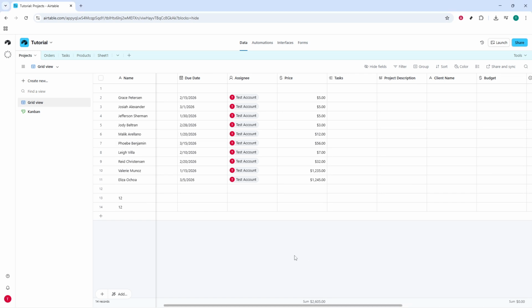Think of it like this. You have an orders table and an order items table. Each order can include several items, and each item has a price. With a rollup, you can automatically total the prices of all items linked to a single order. No manual math, no copy pasting.